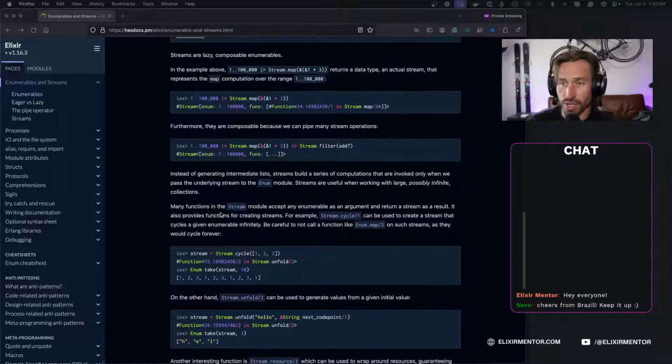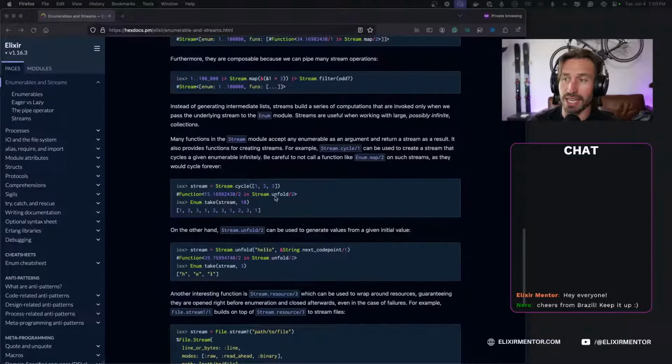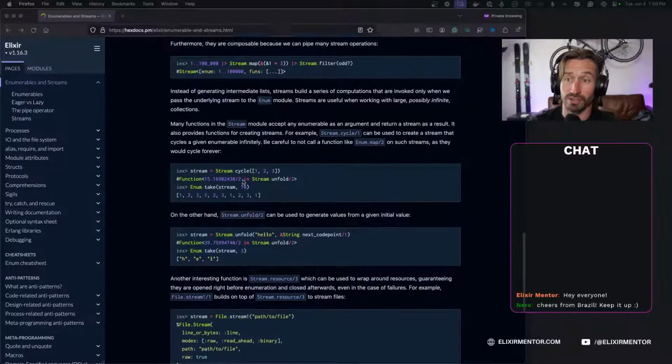So that is what a stream is doing. And so, like I said, streams are useful for working with large, possibly infinite collections. Many functions in the Stream module accept any enumerable as an argument and return a stream as a result. It also provides functions for creating streams. For example, Stream.cycle/1 can be used to create a stream that cycles a given enumerable infinitely. So be careful not to call a function like Enum.map on such streams, as they would cycle forever.